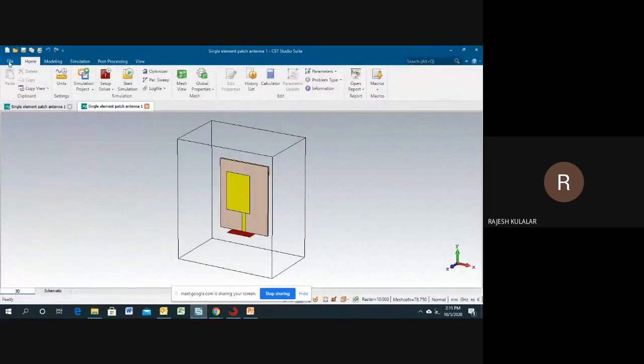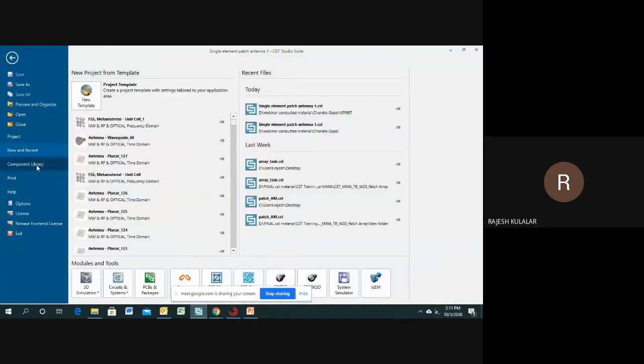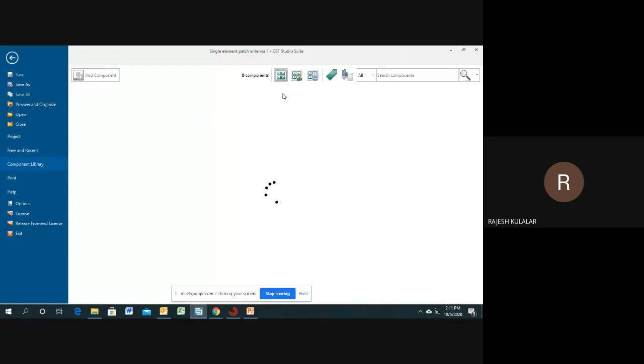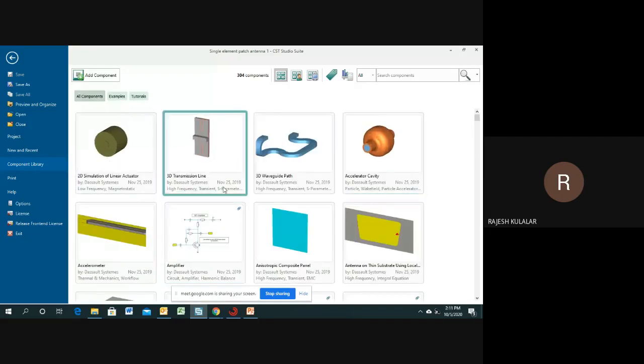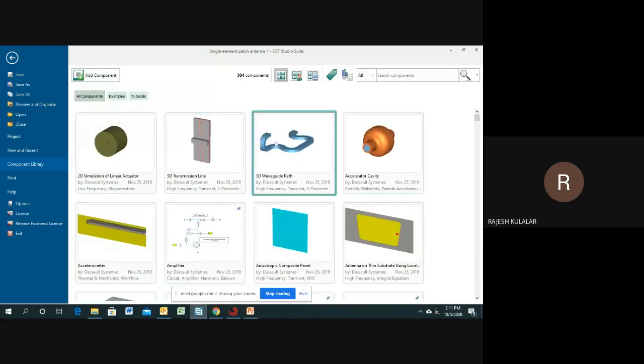So first of all, in CST we have a component library. In this one, almost 301 components are inbuilt, which you can directly export to a CST workspace. So it just looks like this. This one gives some examples, almost 304 component examples.